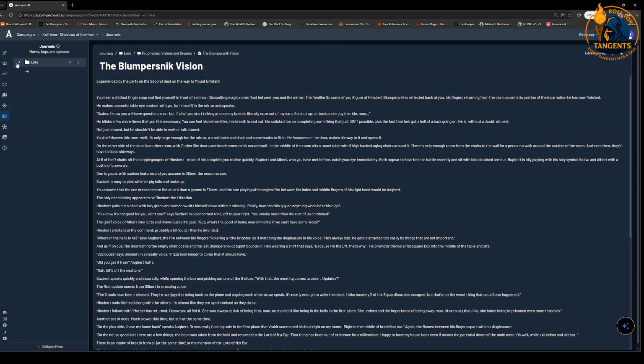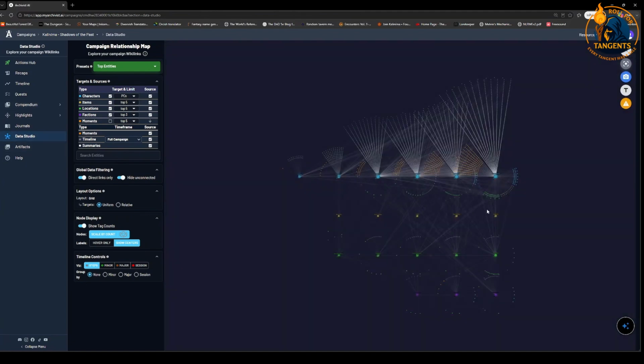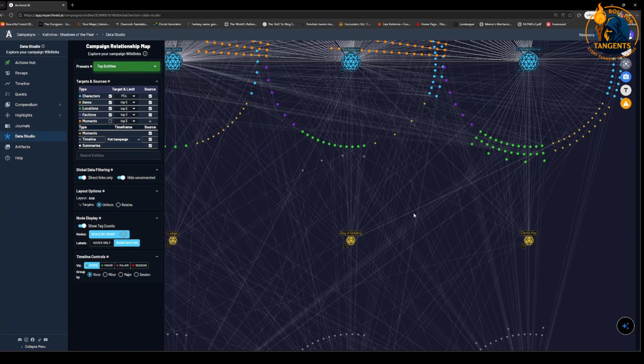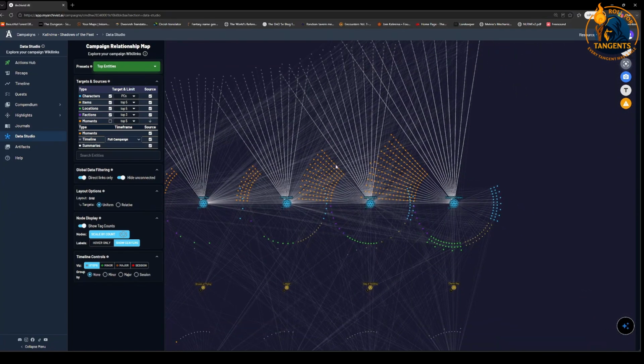There are other journals that are loaded in there that you may or may not be able to see, depending on who you are and what you've actually done. You can have a look at the data studio if you like. This basically gives you all of your different character arcs, character beats, all of those sorts of things that these characters have been involved in.